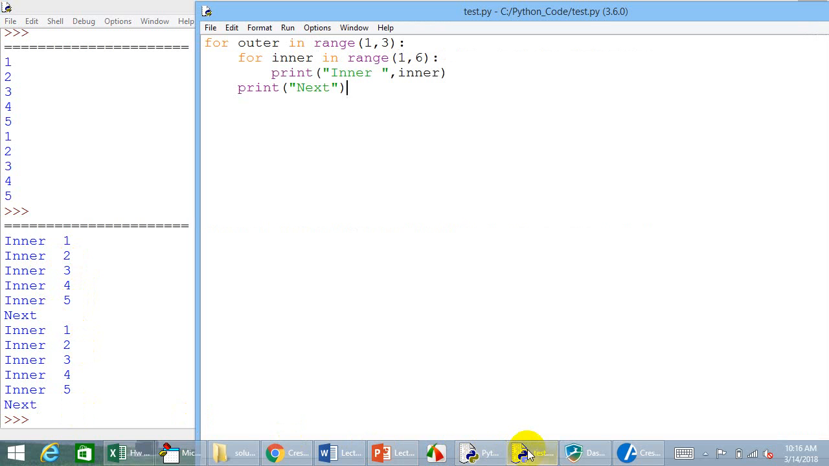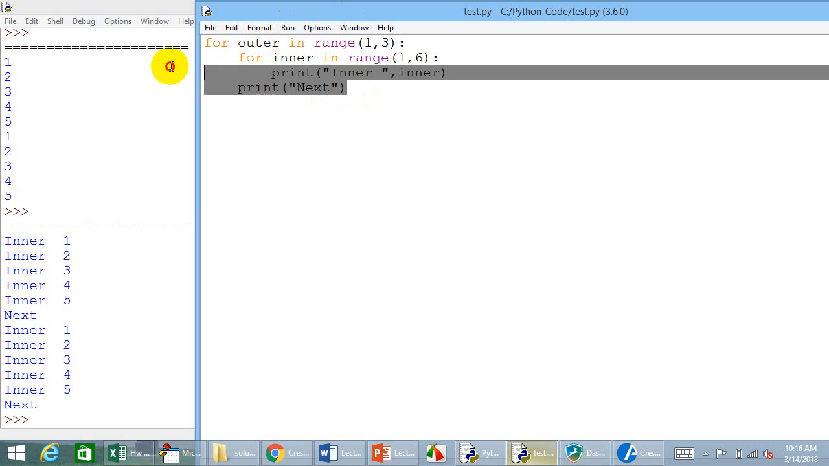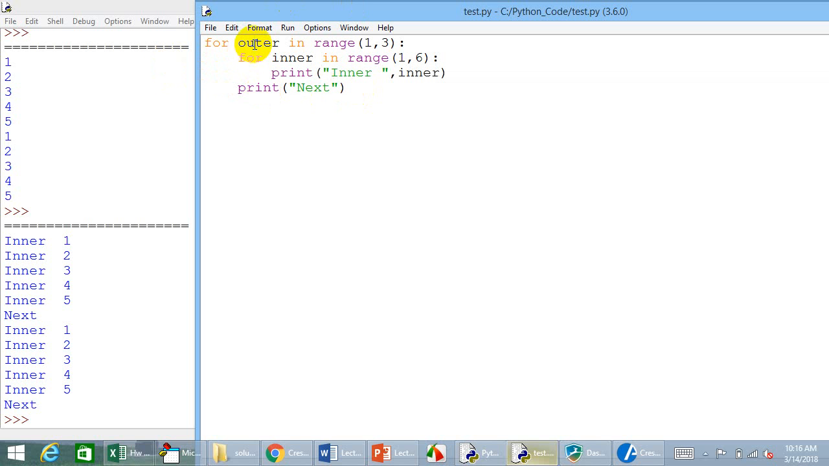So very good, Jen. What did Jen do? Jen inserted printing the word next. Now, in which loop does this really get executed? There are two loops here, the for outer and the for inner. Where is this getting executed? Which of those two? The for outer, right? Because, first of all, it's indented. It's easy to see that this is really part of this for outer loop.